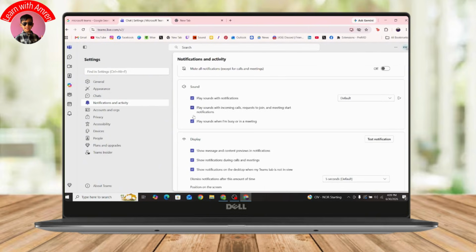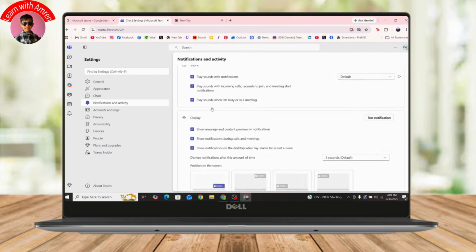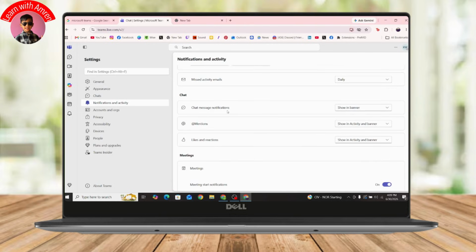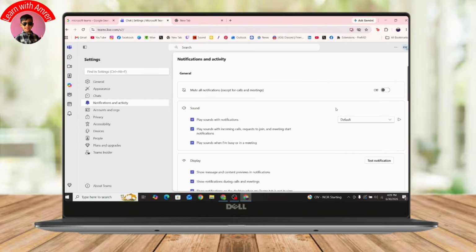And then go and select all of the other options. Like if you want the display notifications, the sound notifications, scroll down, and then your chat notifications, meeting notifications, you need to go and turn on all of the notifications. And in this way, you'll be able to fix your Microsoft Teams app not showing notifications.